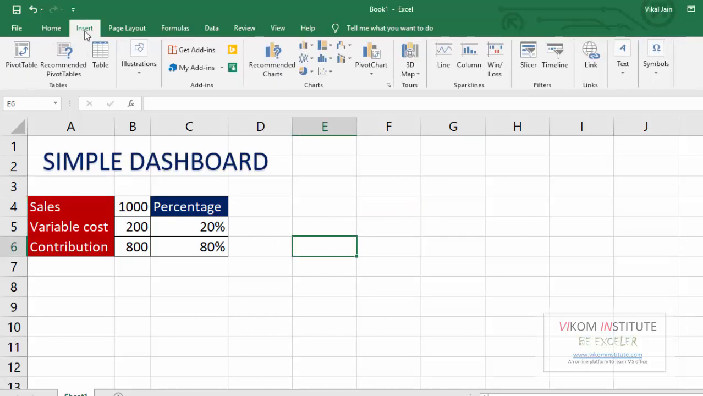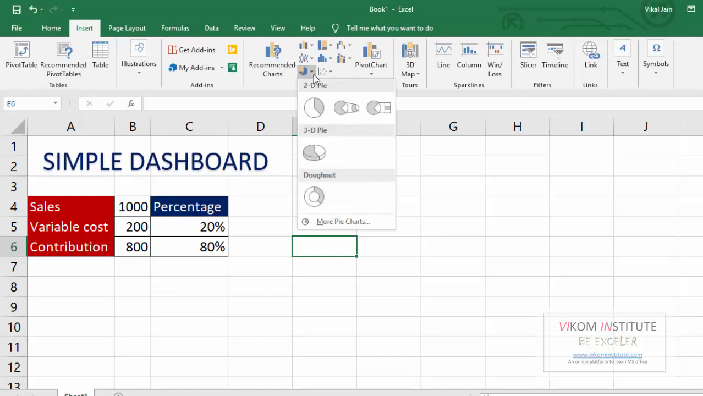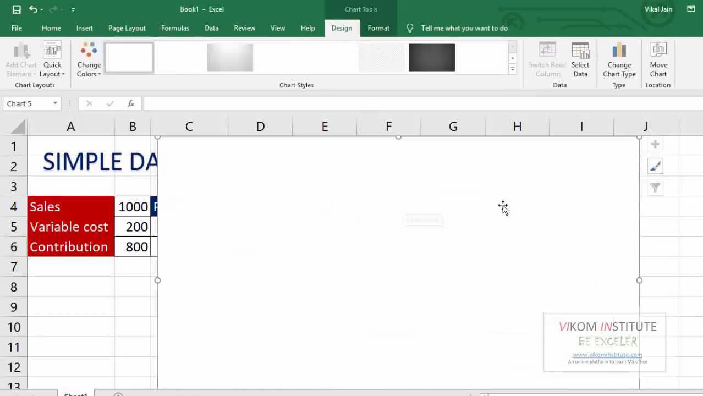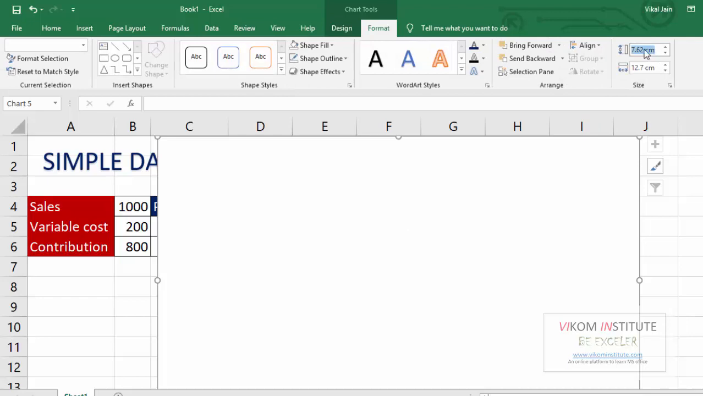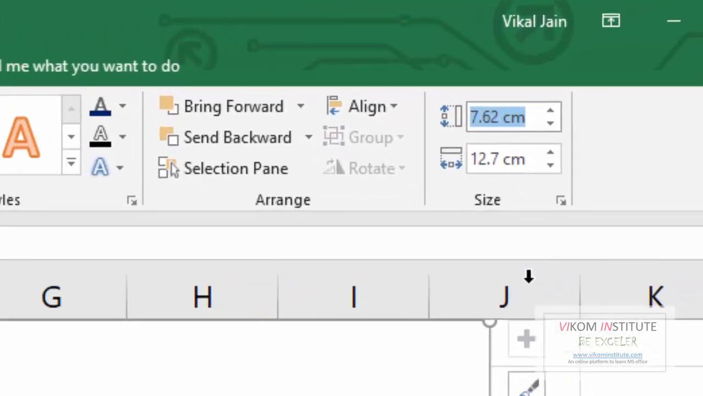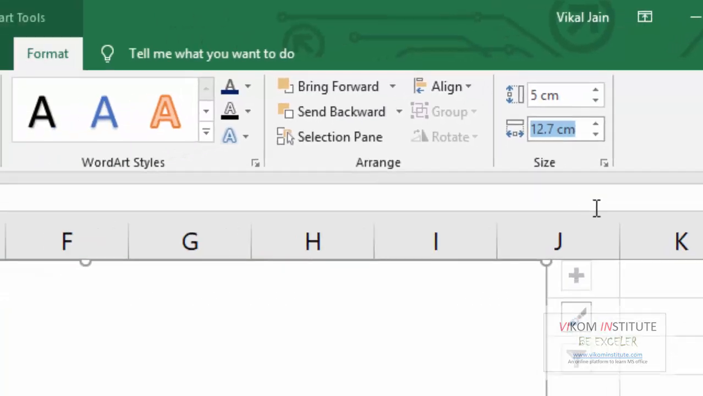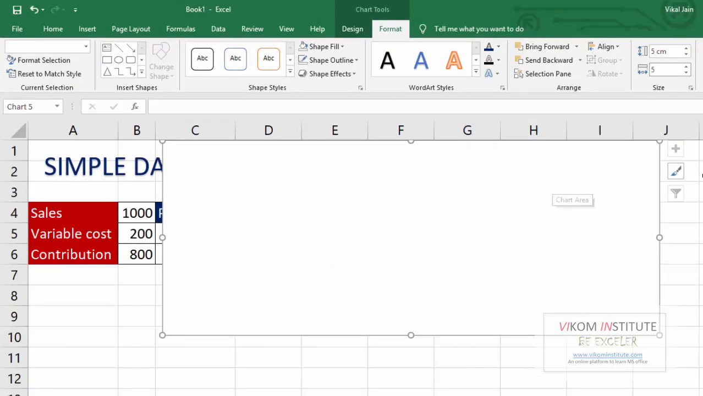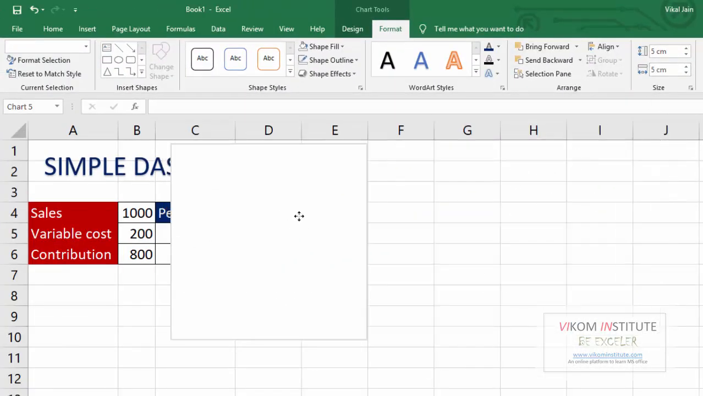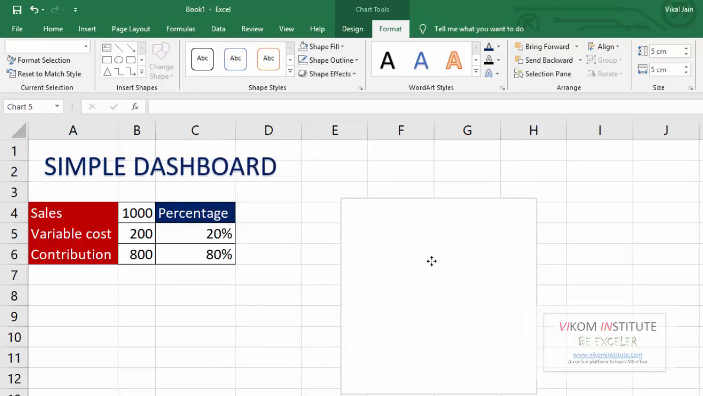What we are going to do is insert our donut chart, simple like this. The size is very big, so we need to reduce our size first. I am reducing it to 5. Yes, now paste it here.